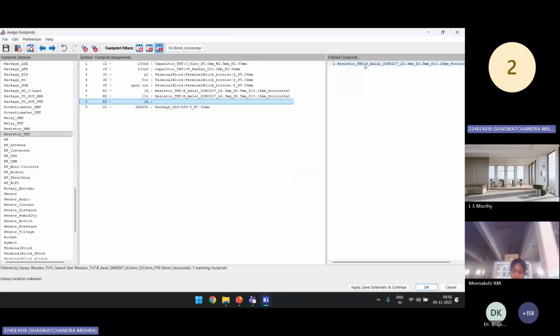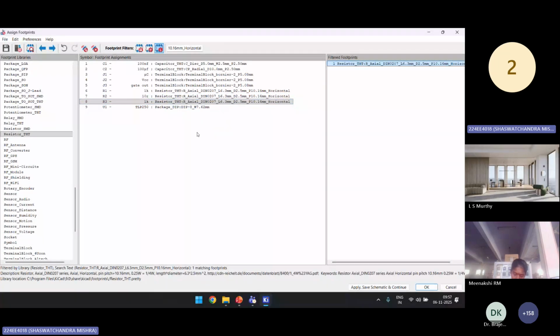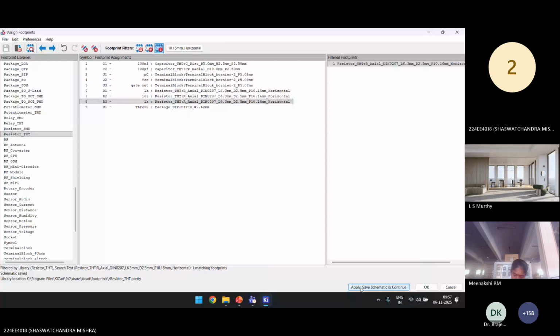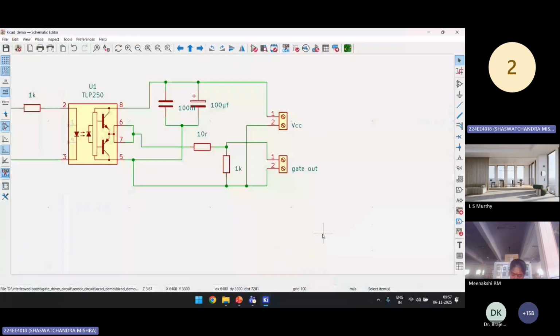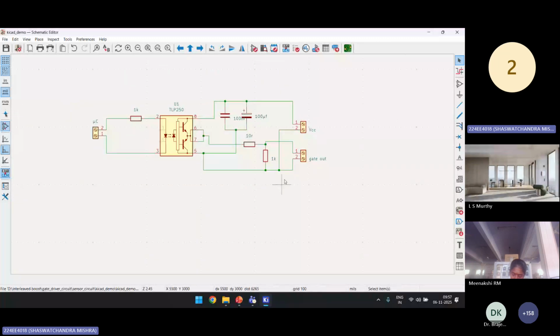Now you will be wondering why we didn't assign the footprint to the TLP250. It is already assigned by KiCad because it is a special kind of IC. So it already has its own footprint, and we don't need to assign it again. So now apply, save schematic, and continue. Okay, click on this and click OK. So you see, all our footprints have been assigned to the specific components that we want.